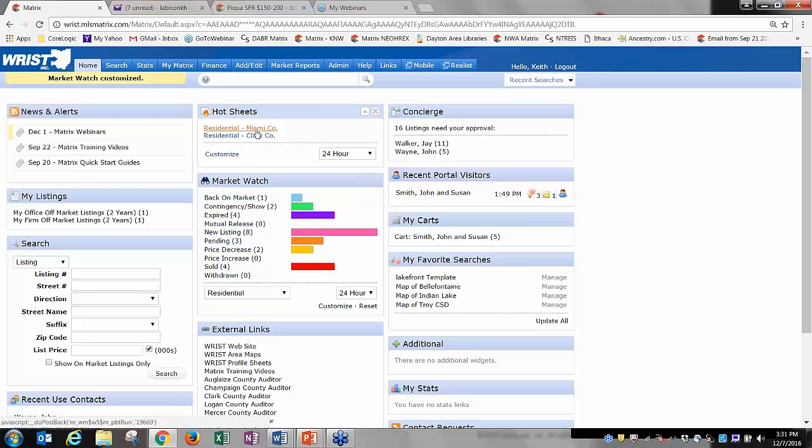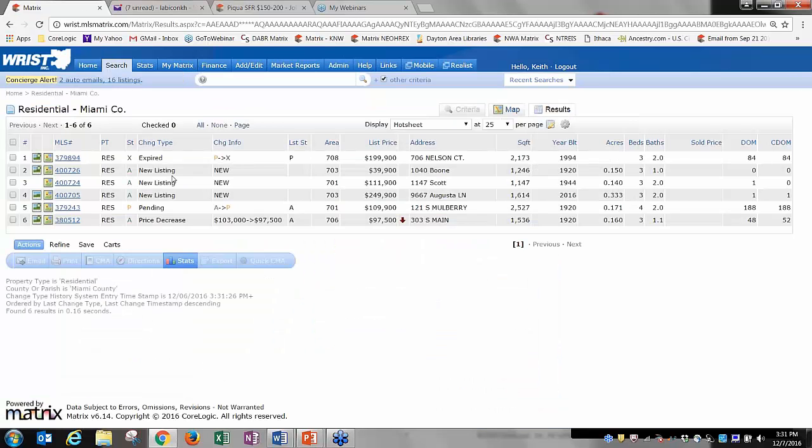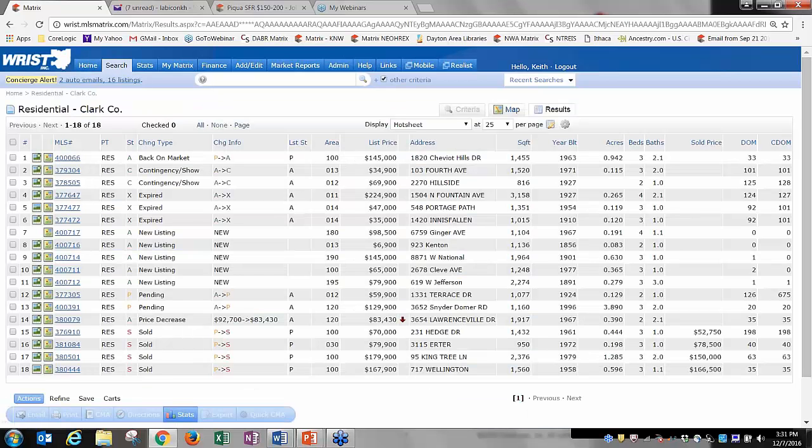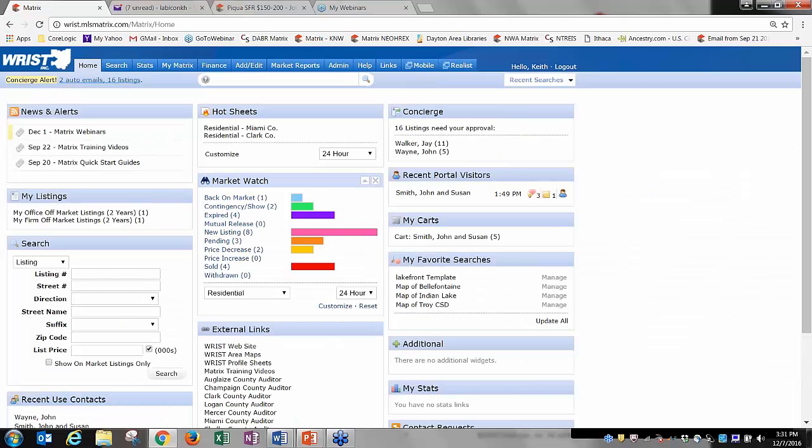Up here, I'd have to click on Miami County and see there's 1, 2, 3 new listings, and then click on Clark, there must be 5, right? 1, 2, 3, 4, 5 new listings there. But if I look at my market watch, it tells me there's 8 total. So this is more of a visual. I can just see there's 8 new listings in Clark and Miami, where here I actually have to click on them and go in. But here we got them broken down by types of changes. So it's really whatever flavor you like.